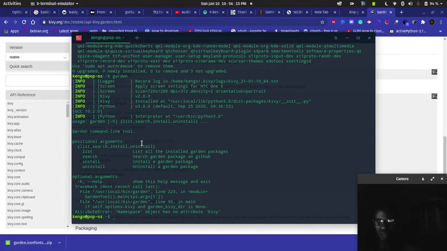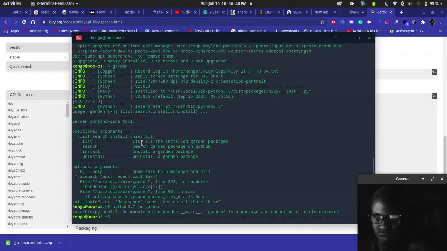Python version is 3.8. No, I want it to be on 3.7. Yes, the object has no attributes. I don't know what this is. I want to install it on my Python 3.7, minus m pip install. No, minus m garden. No module named garden, blah blah blah. It's a package and cannot be directly executed.